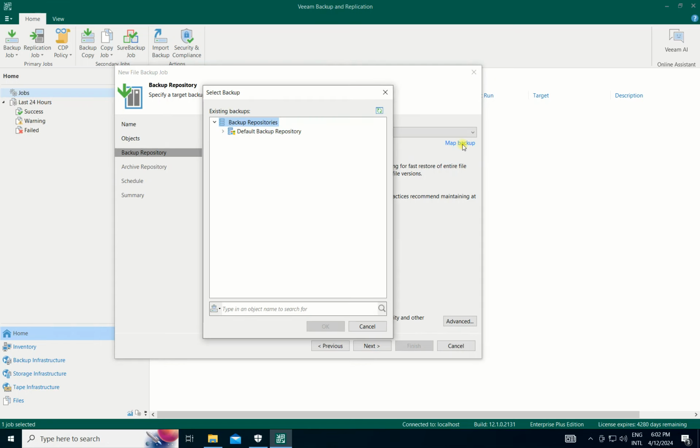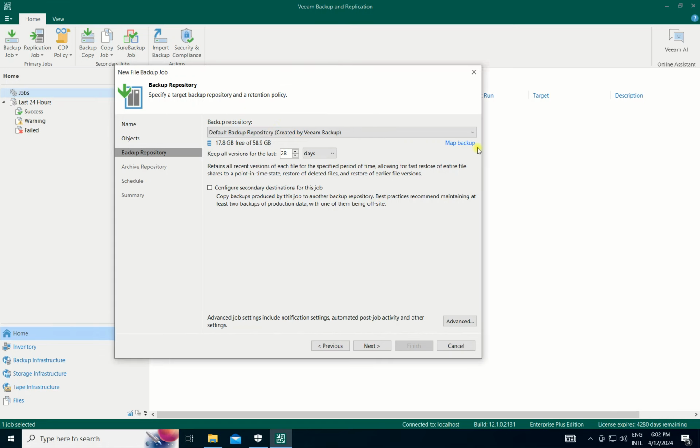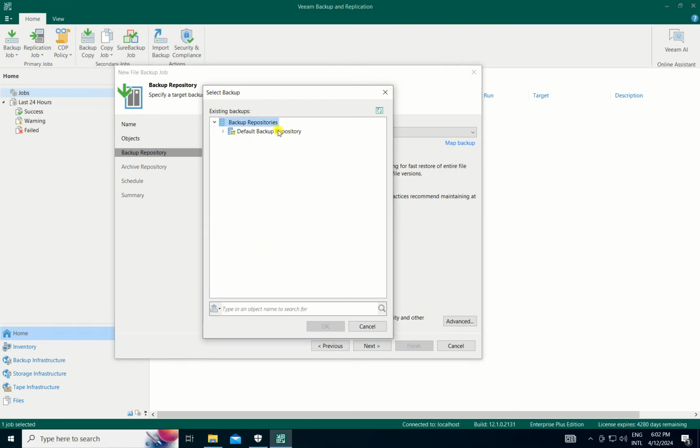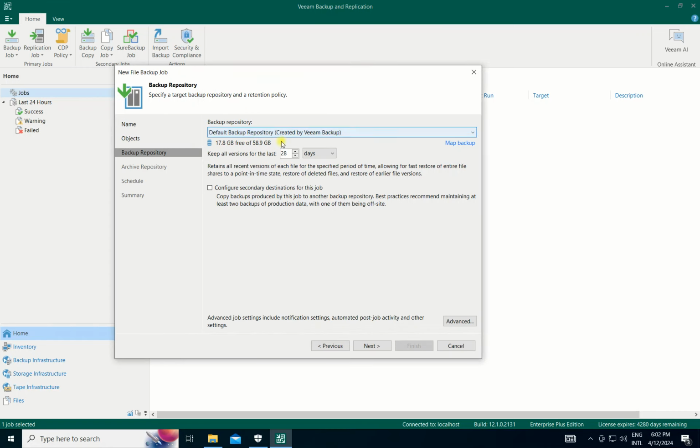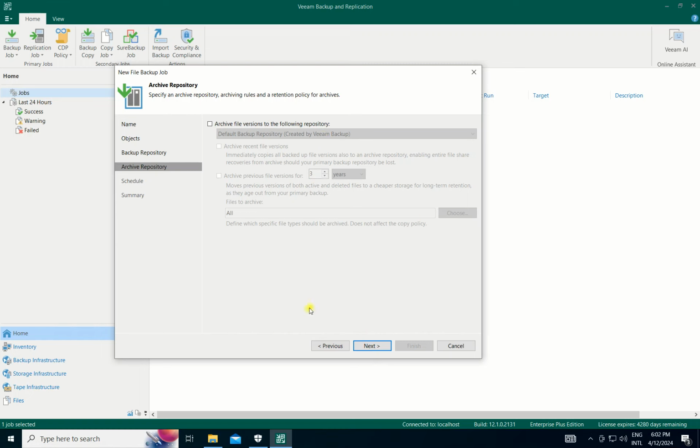This one is the map backup. If we have another backup repository, meaning a backup location, we can add it over here. But I haven't added it, so I will leave it default. By default it will be on drive C. But if you add one, it will allow us to check here. Okay, now I left it default. This one is related to archive. I also left it default.